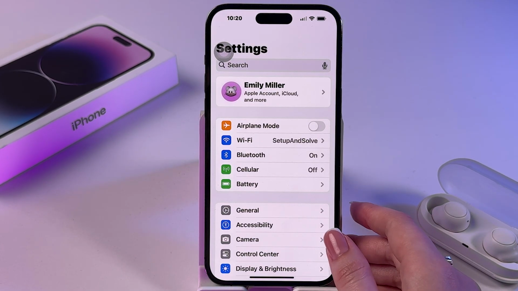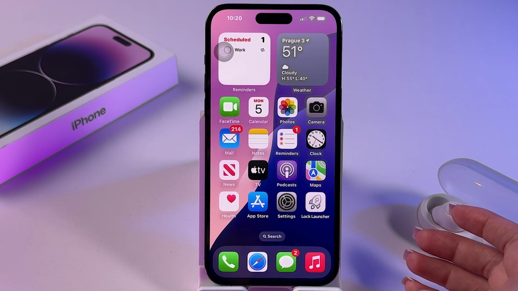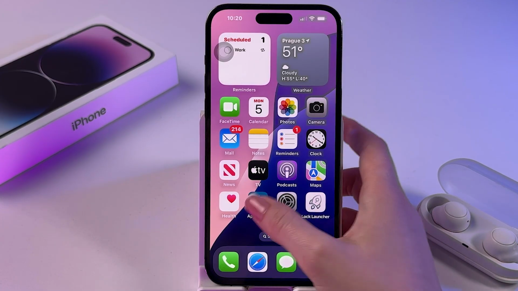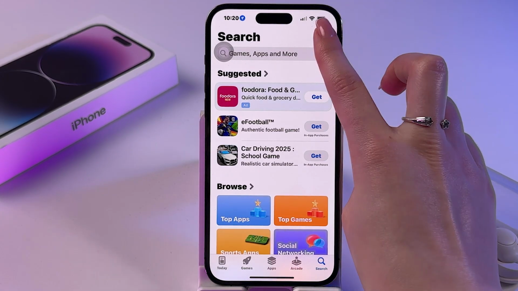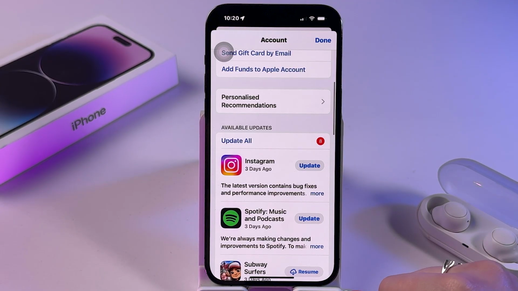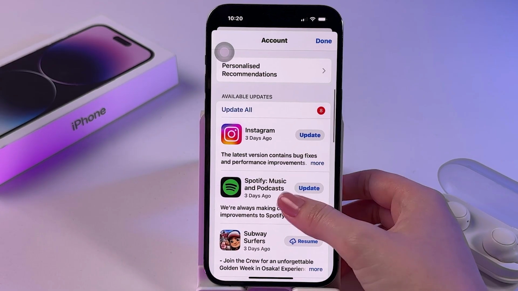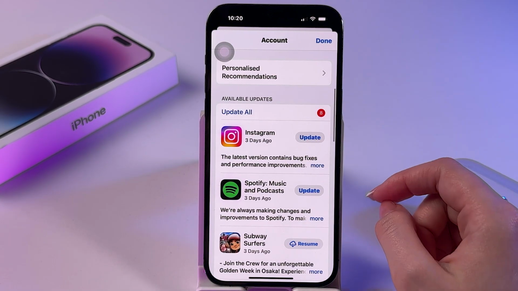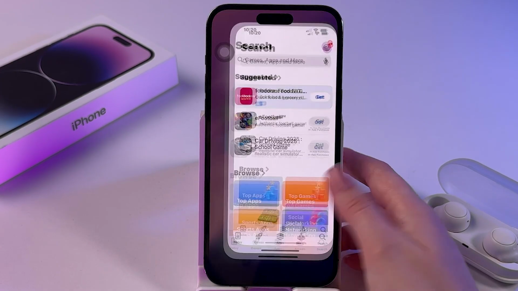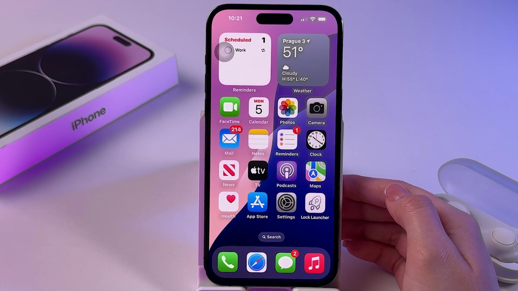Now, after we are updated, I want you to update all of your third-party apps as well. And for that, we need to go in App Store, tap on Profile icon. From here, scroll a bit down and find Category Available Updates. So here, just click the blue option Update All and update all of your third-party apps to be able to properly use them with the new iOS update.